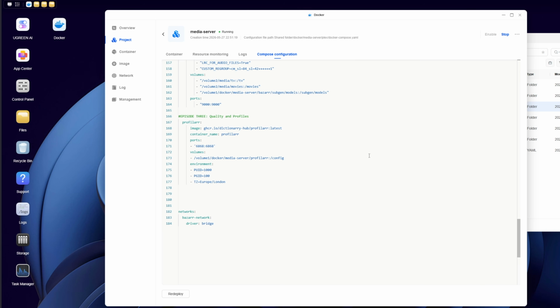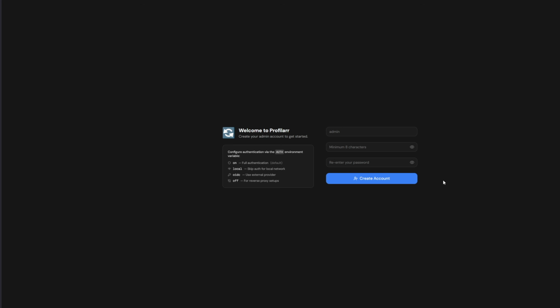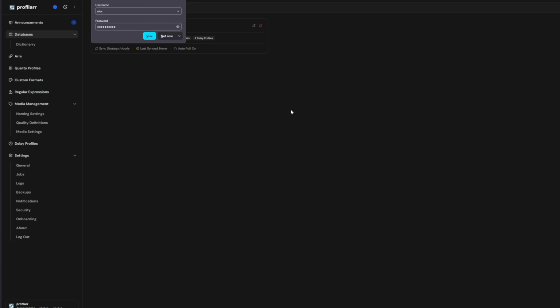So we're going to do our usual, and we're going to go to port 6868. And here is Profilarr. Now we're going to set up a username and password, which, as I've mentioned before, always good practice. Not going to save it. And here we are. So the way that Profilarr works is we're going to add basically a repository of profiles, and we're going to sync them to our Radarr and our Sonarr.